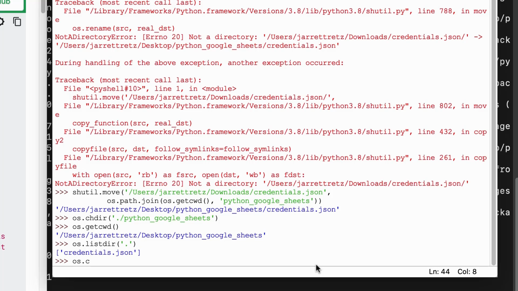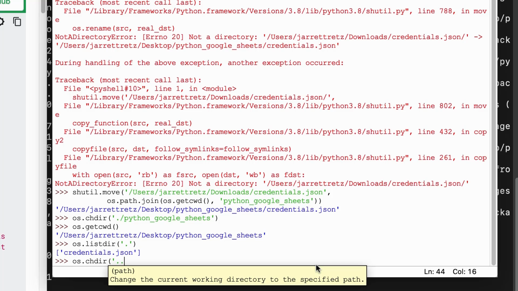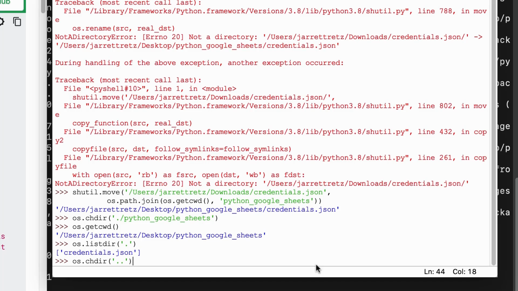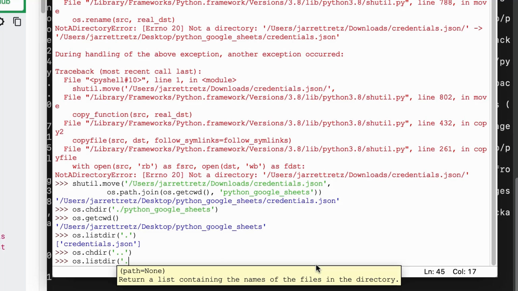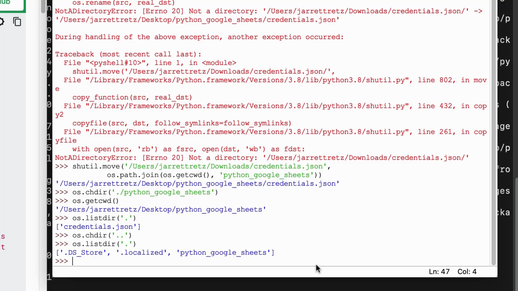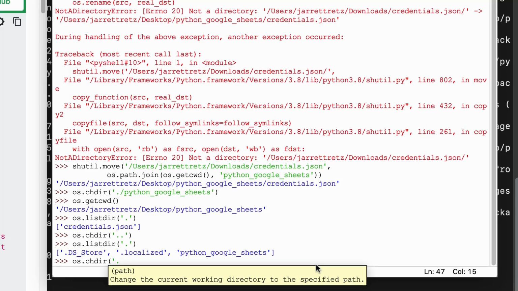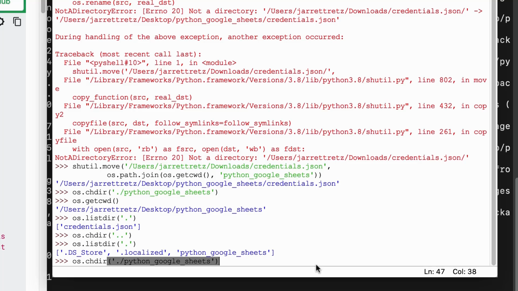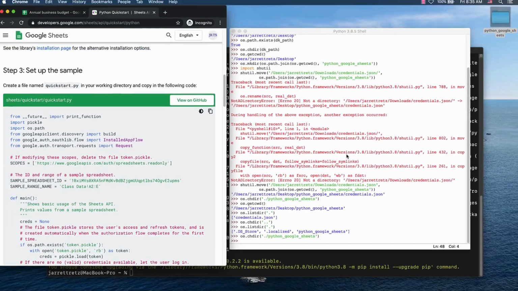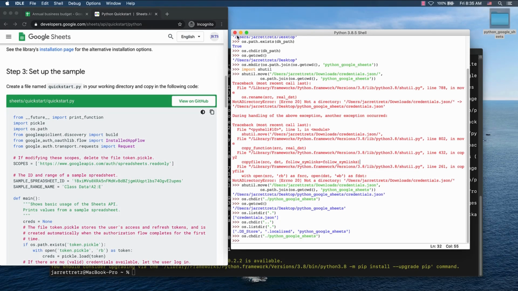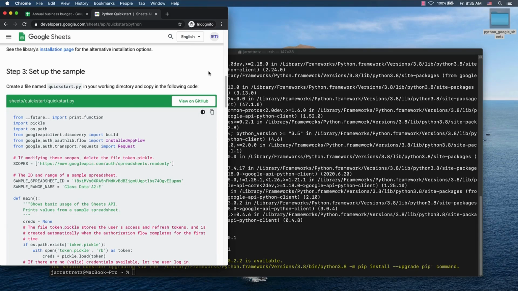If I were to change directories and use two dots, this would take me up one folder directory. I'm now back on my desktop. Let's change directories back into our project folder. Before we start executing commands from the example script, let's clear the console by exiting out of the shell and then opening a new shell.